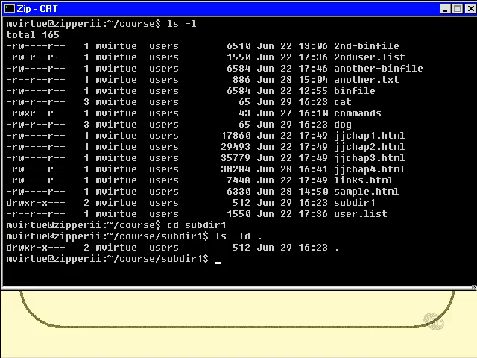Compare that to the line, the second line from the bottom in the above listing. You can see that the permissions are the same, the link count is the same, the owner and the group are the same, the size is the same, and the date is the same. The only thing that's different is the name. One is called subdir1 and the other one is called dot.